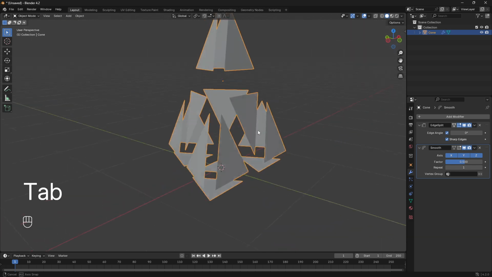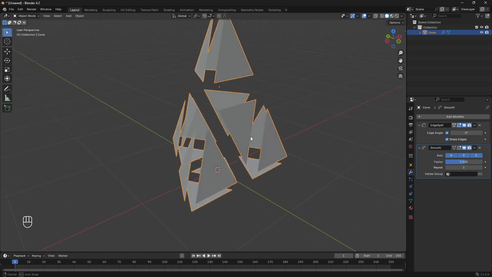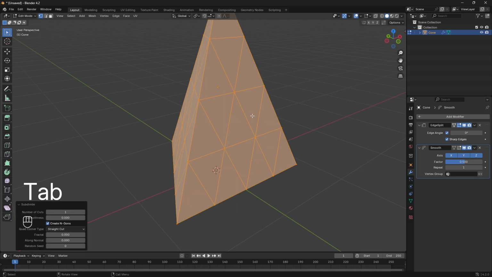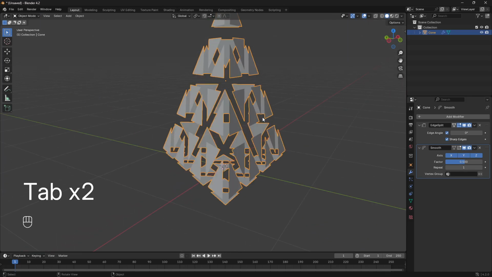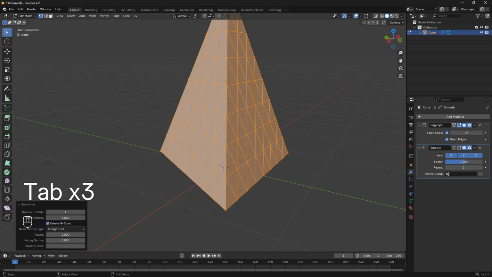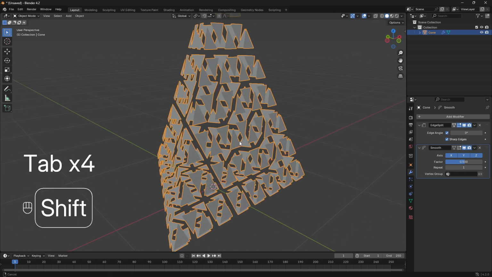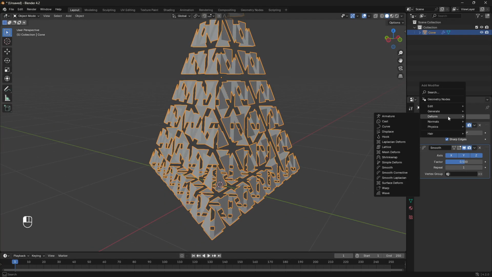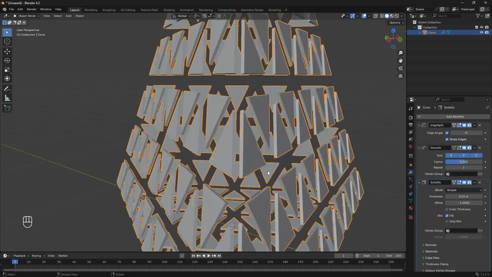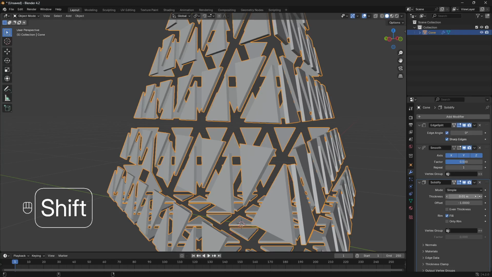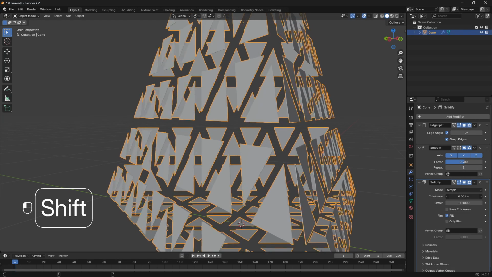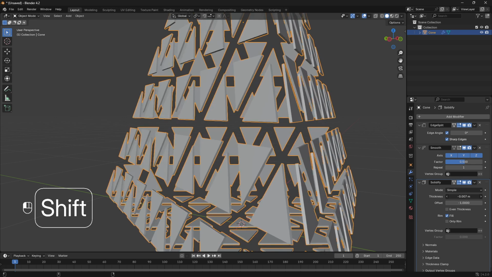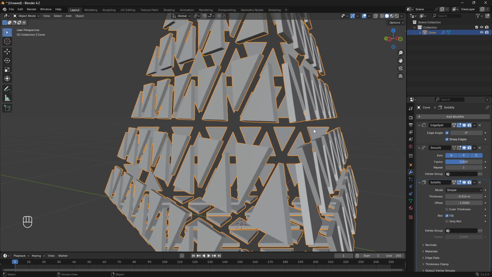So now we have all of these triangles here, and you can just continue to do this until you get the result that you want. And if you want to increase the thickness here, you can go to the Add Modifier, go down to the Generate and then Solidify. And here we can just hold down Shift so we have some more control, and then just play around with the thickness like that.